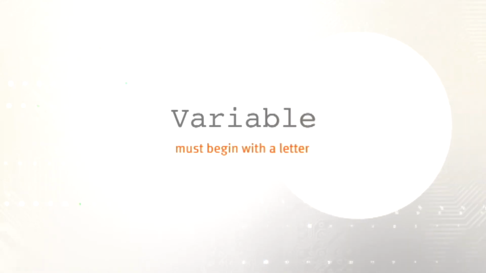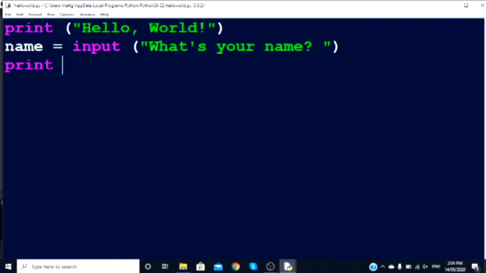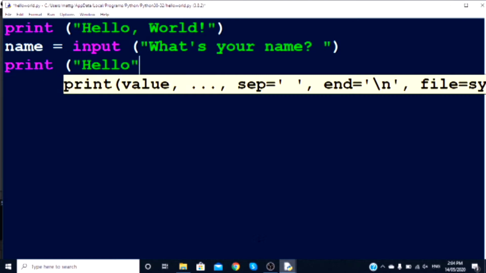Let's start with the argument and work back. Our code is asking, what's your name? We used an input statement because we want the program to wait for the user to input some data. This data will be stored in a variable called name. We can label our variables whatever we want, as long as they start with a letter.